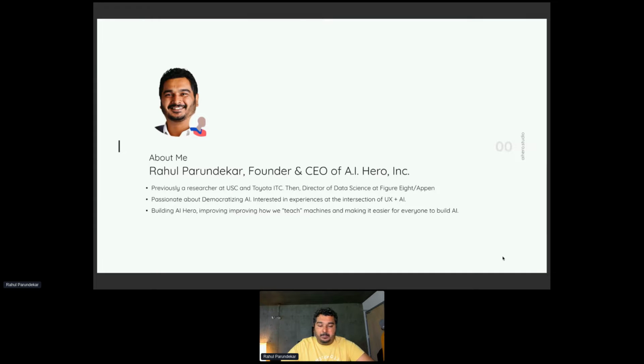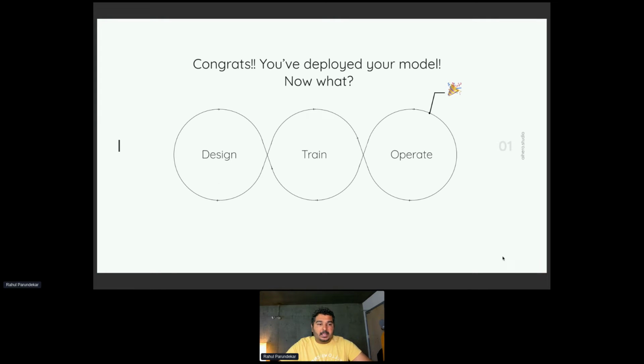At Figure 8 and Appen, I built out an architecture serving machine learning models in production. We had about 36 models in production, serving about 1.2 million predictions per day. I am super passionate about democratizing AI, and I'm interested in building experiences at an intersection of how AI and UX work together. And so I've been building AI Hero, which is improving how we teach machines and making it easier for everybody to build AI.